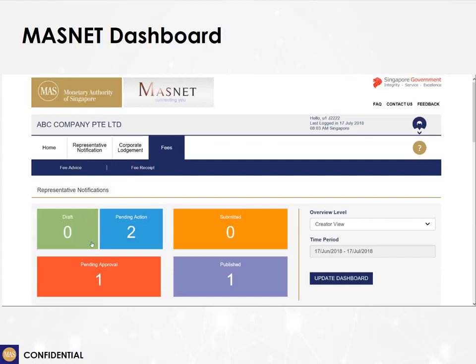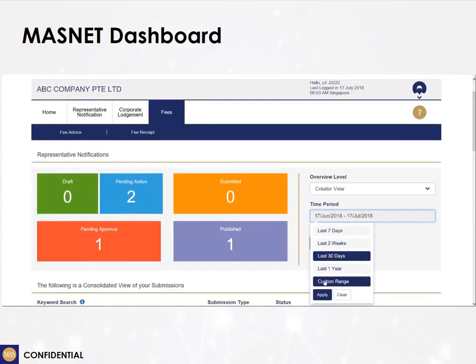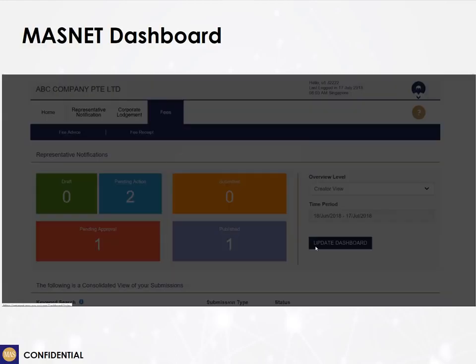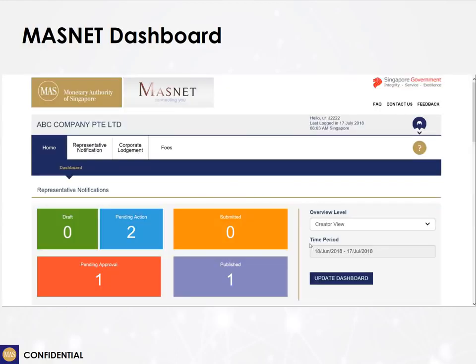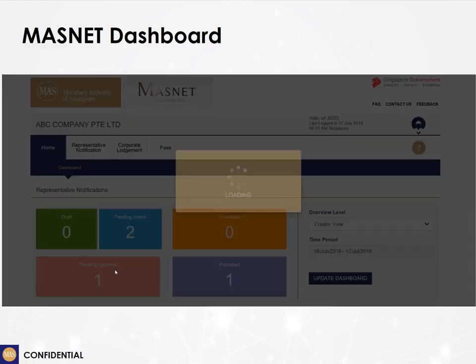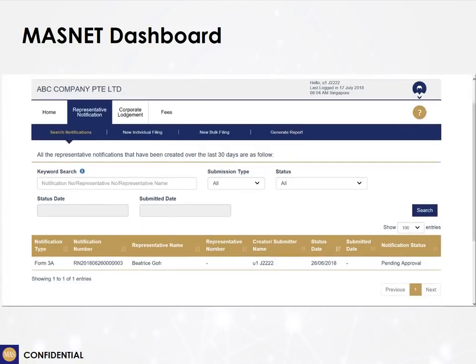In the center of the page, you will see a new dashboard which provides a consolidated view of all the submissions that you have made and their respective status. You can click on the time period pane to adjust the search period and select Update Dashboard to refresh the information on the dashboard. As an illustration, I have selected a time period of 1 month, and you can see that I have 2 notifications pending action, 1 pending approval, and 1 published during that period. By clicking on the tile, you will be directed to the details of those notifications.